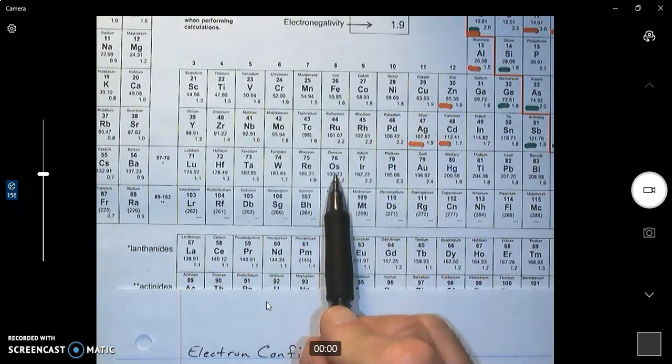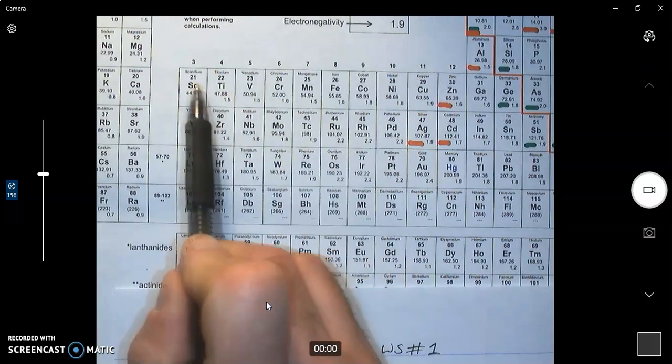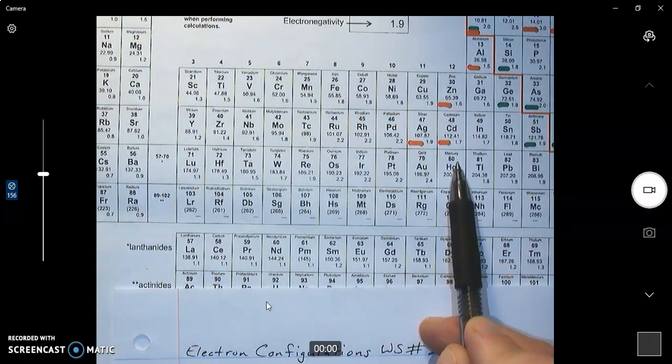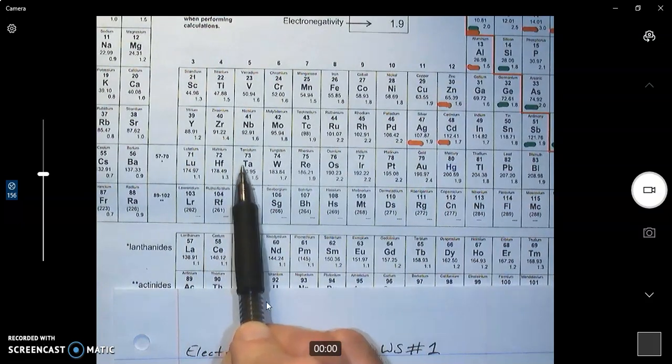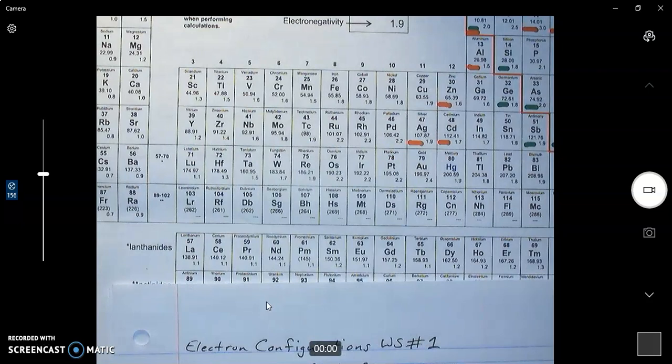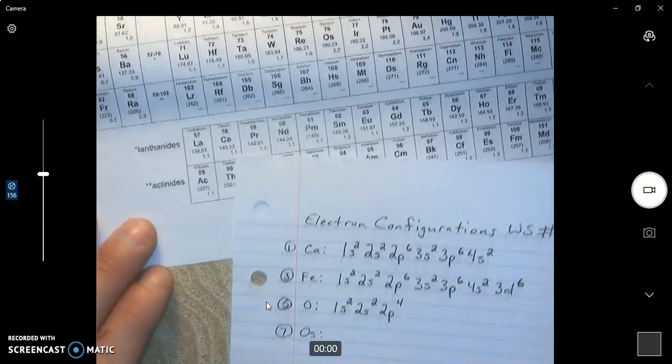Osmium is 76. It's in the 3D, 4D, 5D, 1, 2, 3, 4, 5, 6. 5D6. So everything in front of 5D in the filling order should be full. It should be filled to capacity. So 5D should have 6 electrons in it. So let's see if we can work through that one.